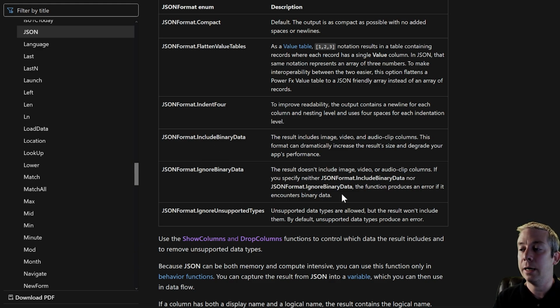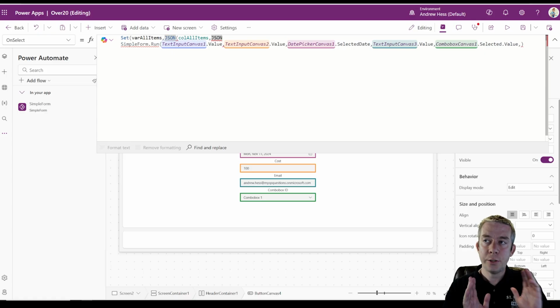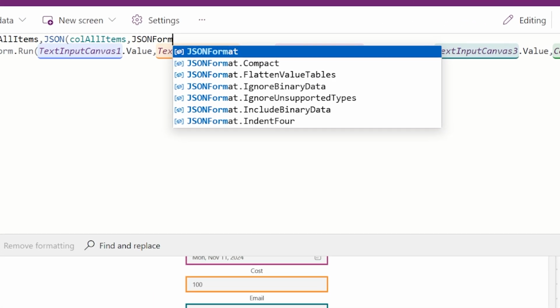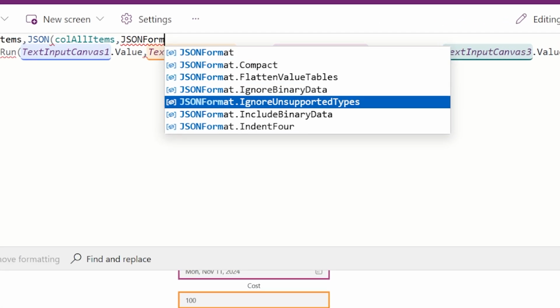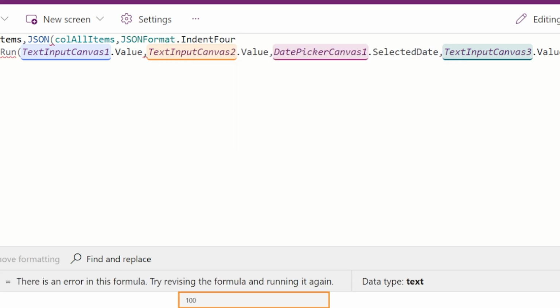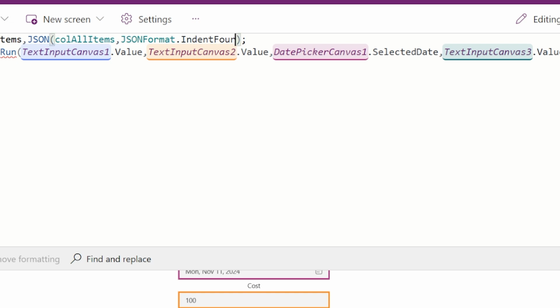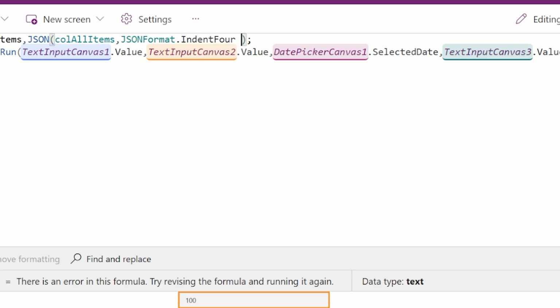Ignore binary data. I think you should turn this on. And I also believe you should turn on ignore unsupported types. By default, unsupported types will produce an error, so normally I just turn that on. JSON format, most important to me is indent 4. And let's see if we can just end it there. Will it let me? Oh, it does allow me to go there with the structure that we have.